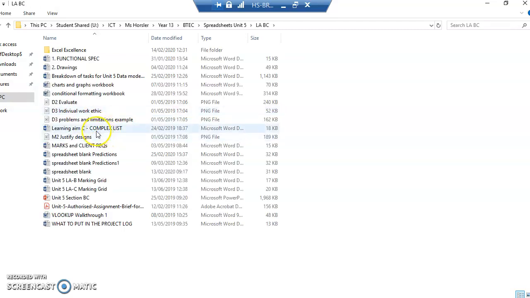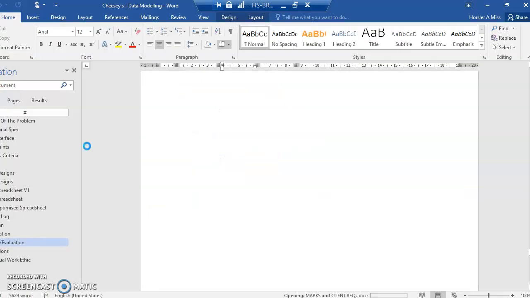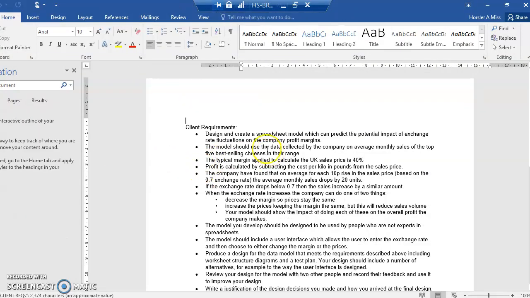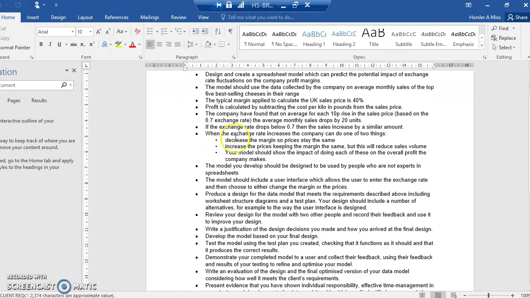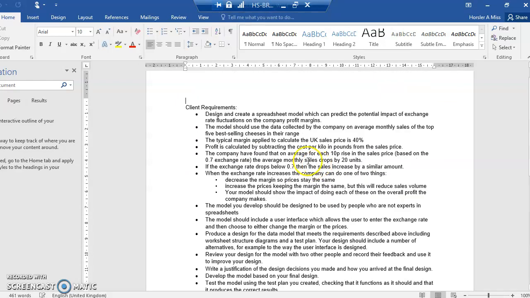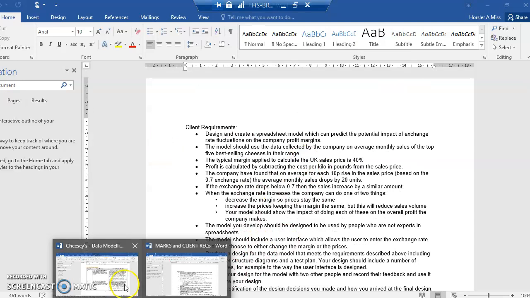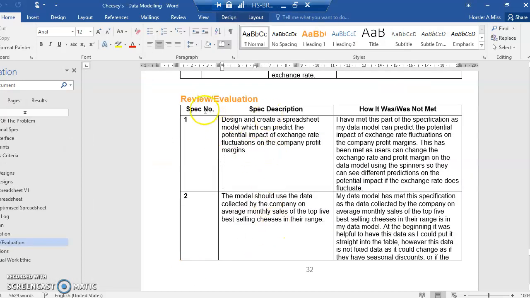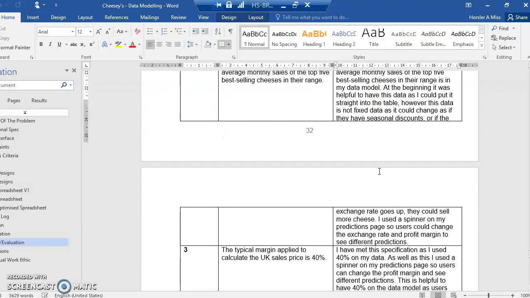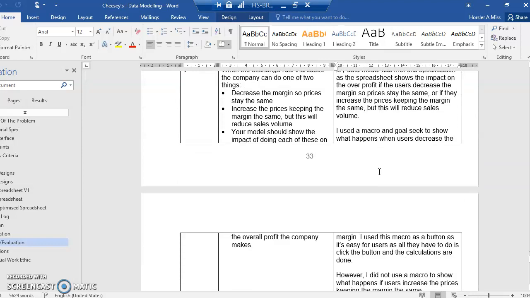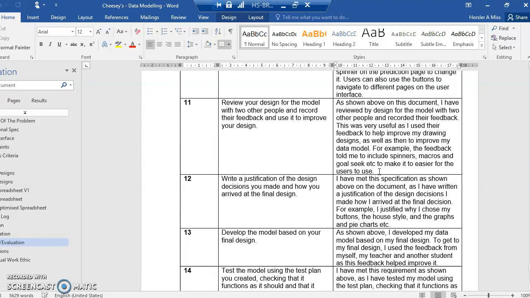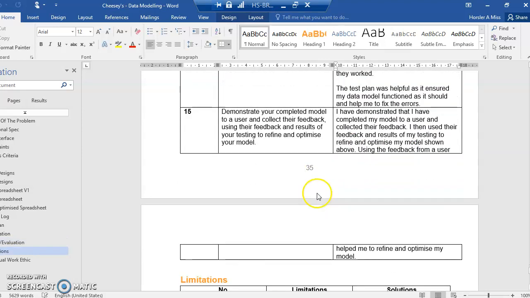So I sent you a link called Marks and Client Requirements. I sent you that document, and that had all the client's requirements from the spec. So what you can then do is you can then go and choose which ones you've done or not done, and then you can put the requirement in there and then say if you met it or not. So if you can see, she's put all of her requirements and then whether she met them or not.